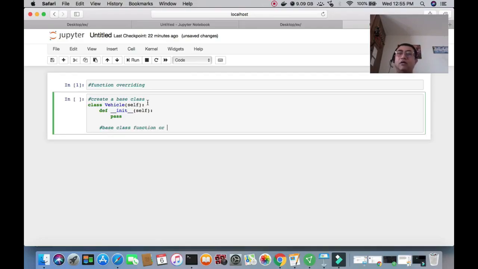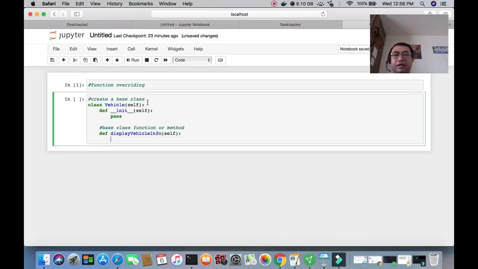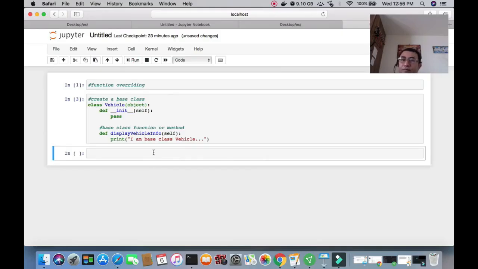Function or method. Okay, there will be a method, say, define display vehicle info, self. There we will write print, I am base class vehicle. Now it is right.